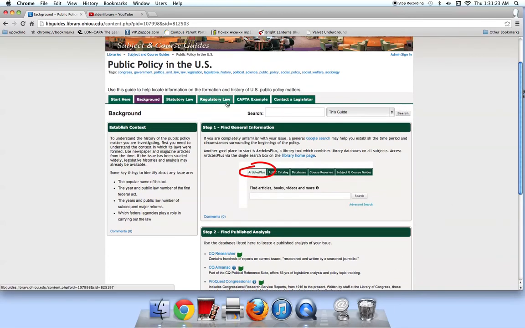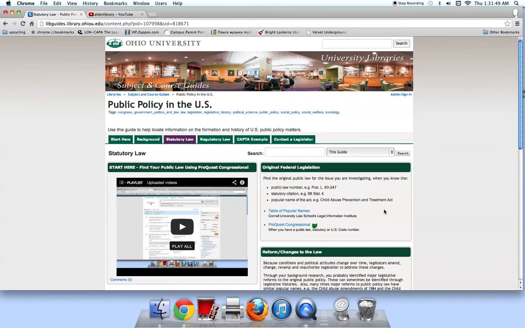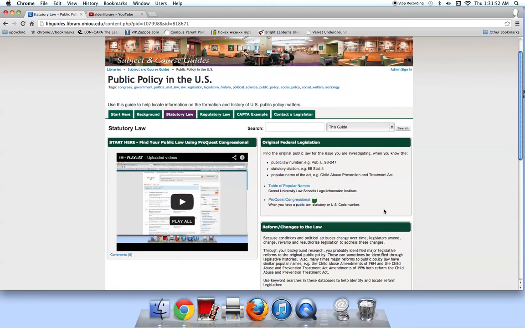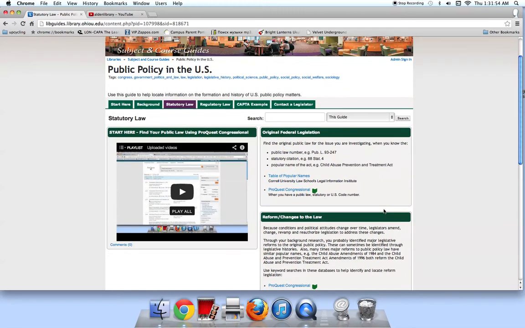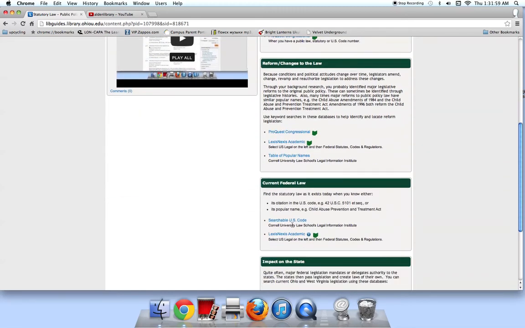There are 2 tabs about finding law. The statutory law tab. Statutory law are laws passed by the United States House and Senate or by the Ohio Legislature. On this page, there is a video tutorial about how to locate the full text of law when you have a public law number, and then there are boxes with links to guide you through finding reforms and changes over time, as well as how to locate the law as it exists today.